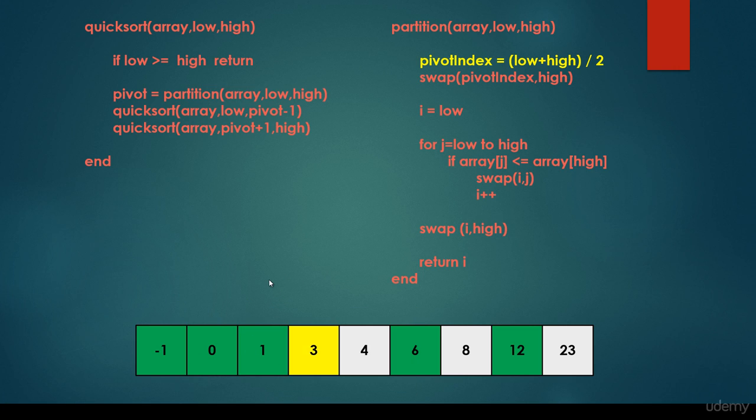What about 3 and 4? We choose the middle item, we swap the pivot index with the high index, we initialize I to be 0, we iterate through all the items. In this case we have just 2 items, the 4 and the 3. 4 is smaller than 3. No. So basically that's all about it, and we have to swap I with the high index, and we consider these 3 to be sorted.